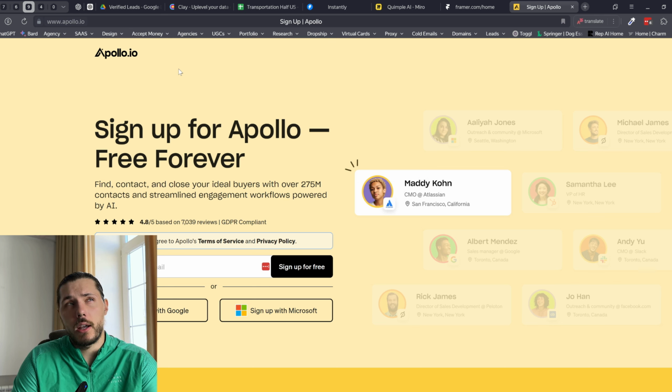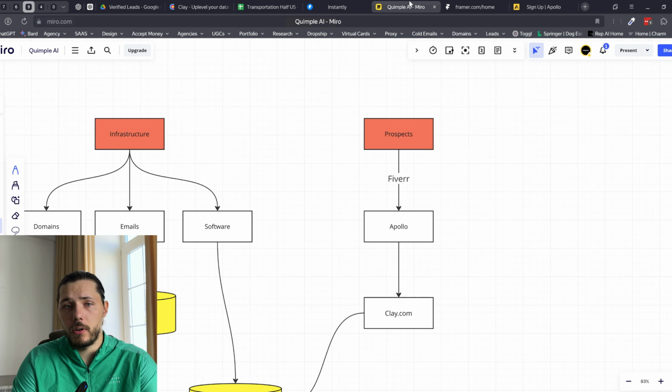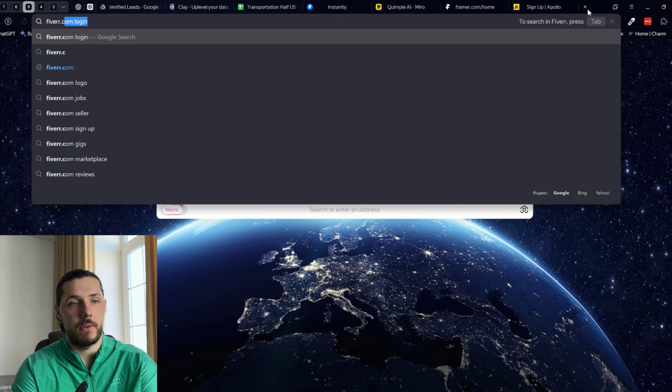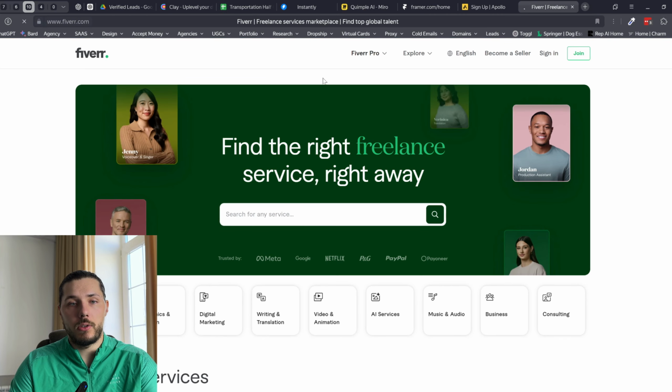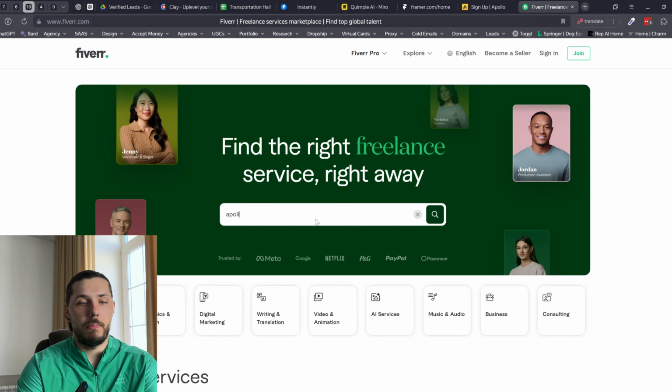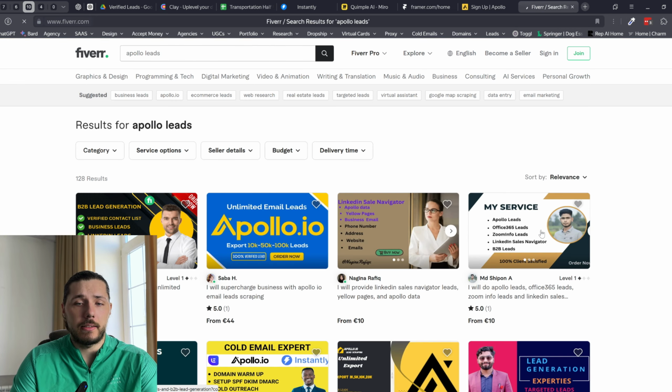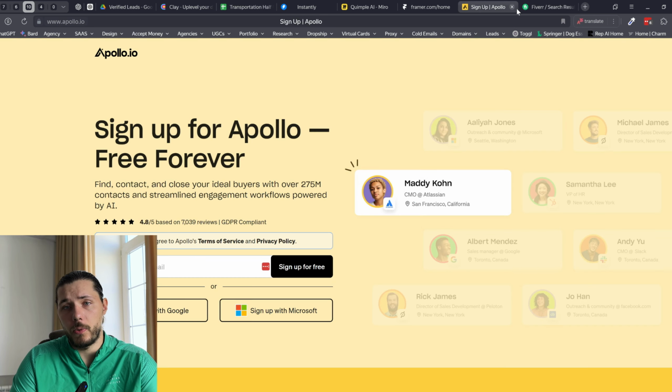There are a few softwares right now that allow you to scrape the leads cheaper, but from what I found, especially since I buy like 100,000 leads at one time, we can go to Fiverr.com, and you can just type Apollo leads, find a good provider, contact them and say, hey, I need these leads, and they'll scrape it for you.